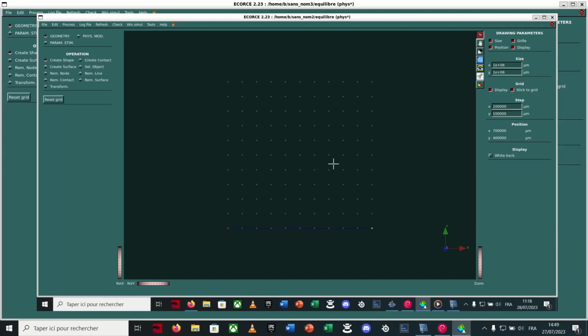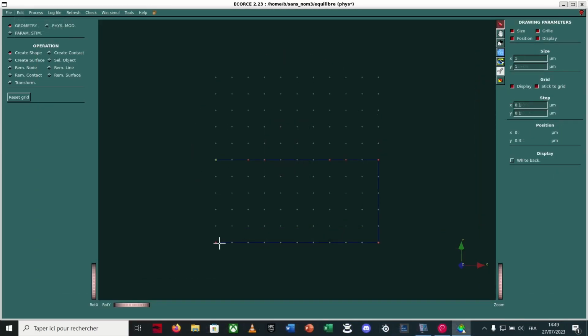In case of mistake, ECORCE is compatible with undo redo. To do this, select Edit, and here you have undo and redo, and the shortcut associated. So, this will be silicon, and I reserve place for drain contact, oxide, and source contact.